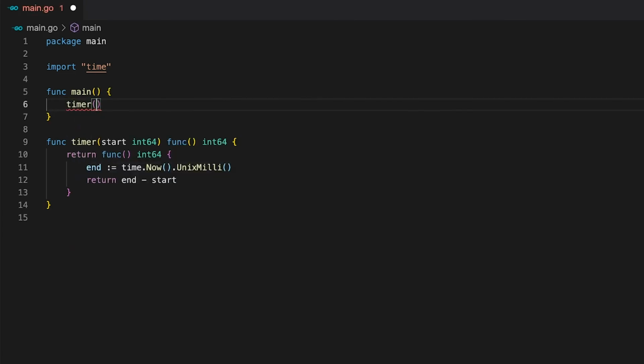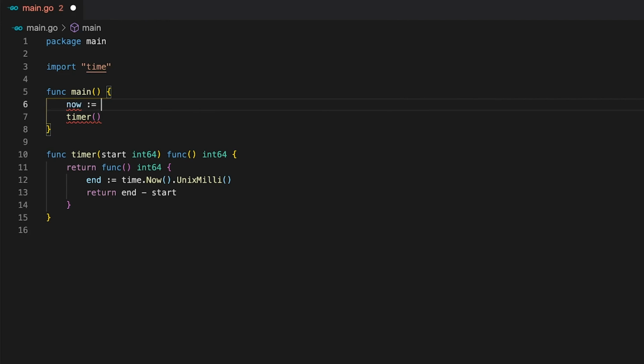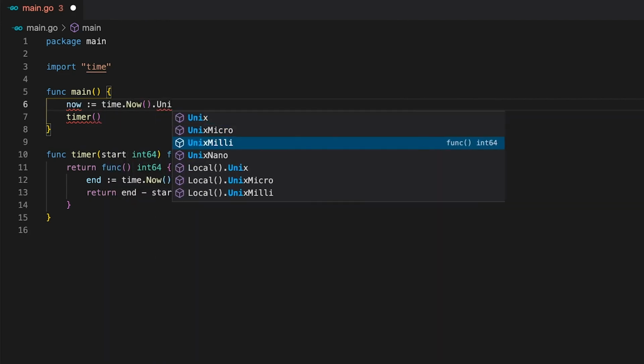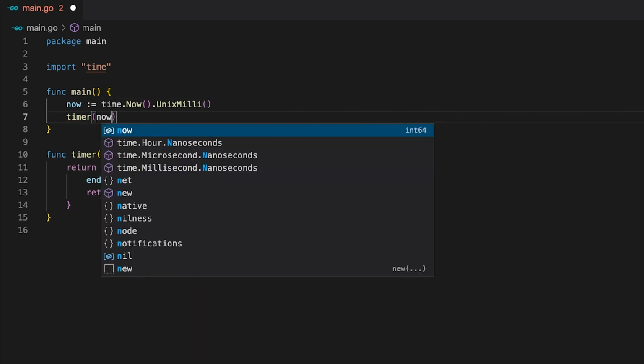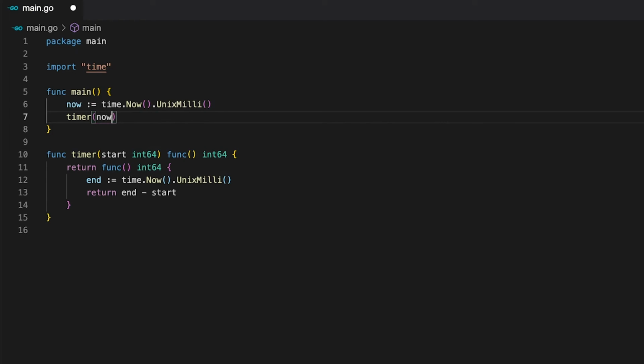Let us now call the function. As its argument, I am going to define a new variable called now, which will hold the value of time.Now().UnixMilli(). So again, the current timestamp in milliseconds in a specific Unix format. Okay, pass in now to the timer function and store the returned value of the timer into a variable.